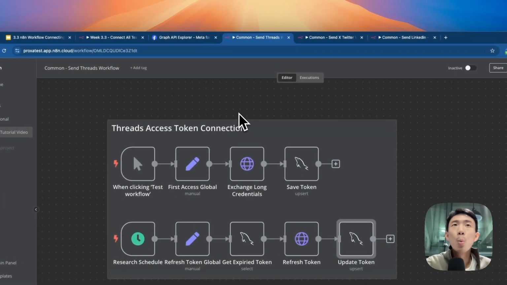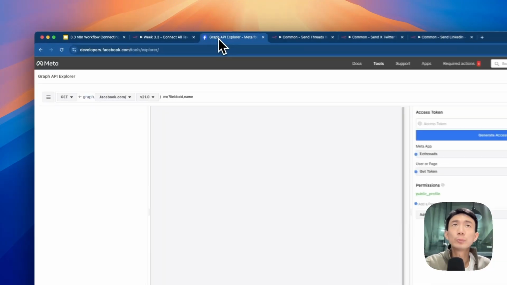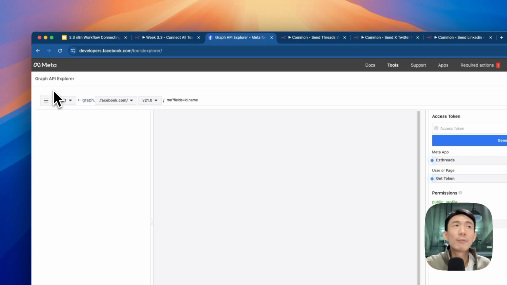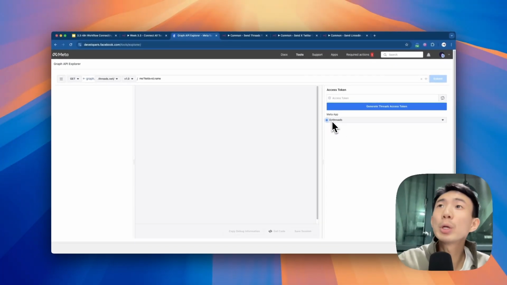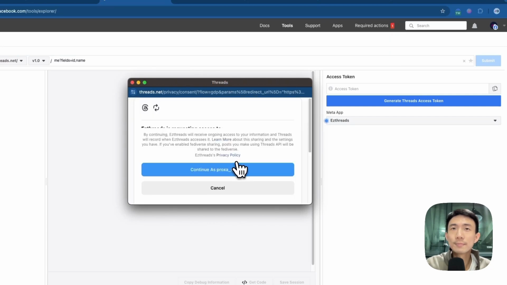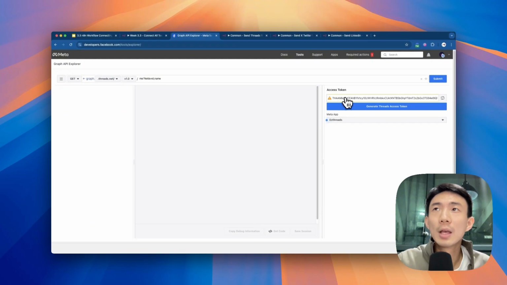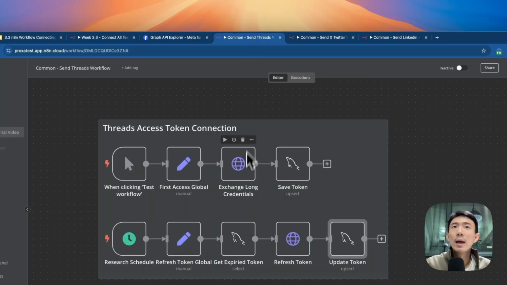So this is the workflow one that we talk about, how to create the access token, how to do the connections as well. So first of all, we need to go to Meta, Graph API Explorer, and then we choose threads.net. And then we will choose the Meta app that we created before. And then we generate Threads access token. Continue. Great, and then we can just copy this token and paste it to this first access global part.